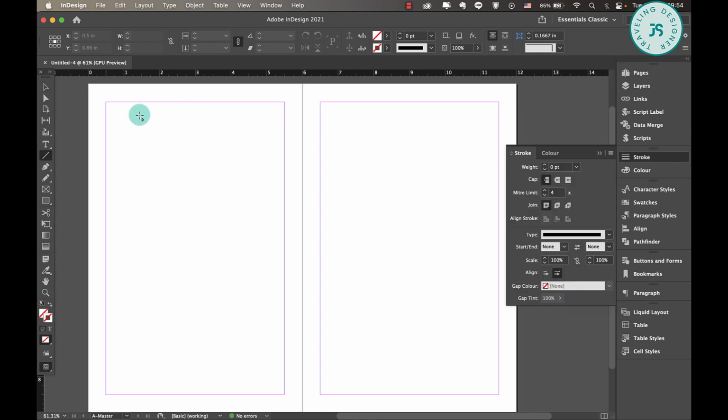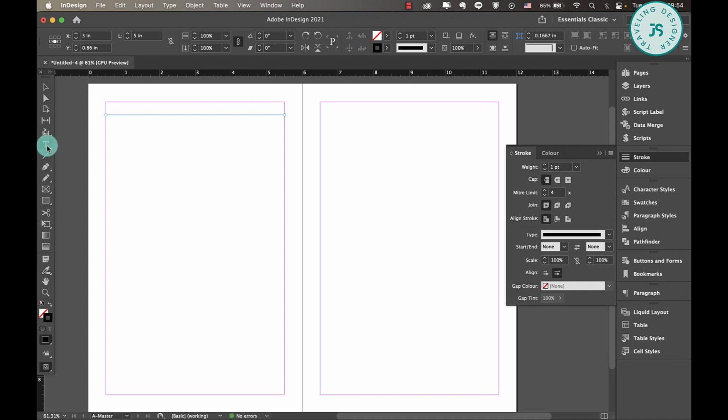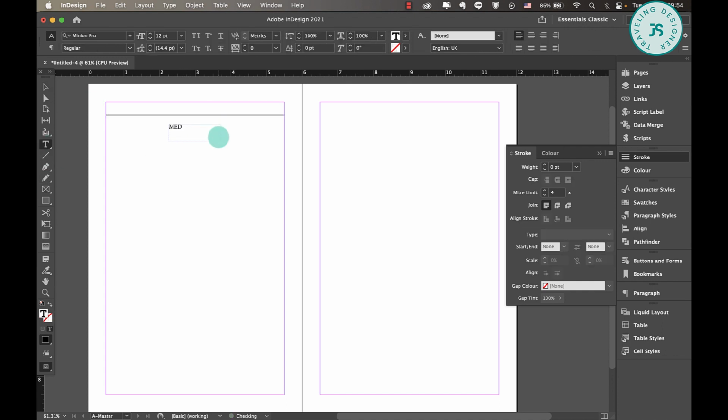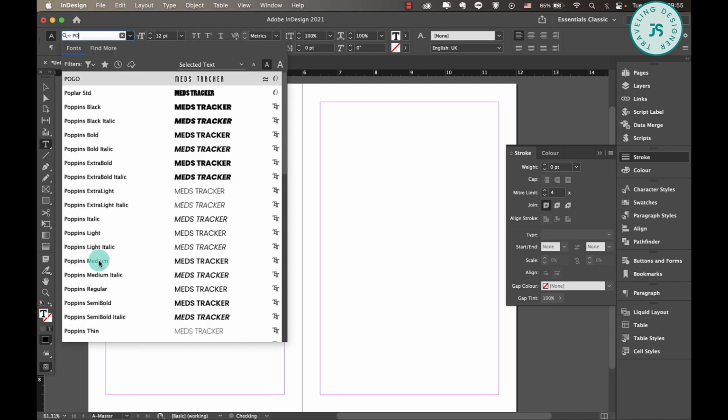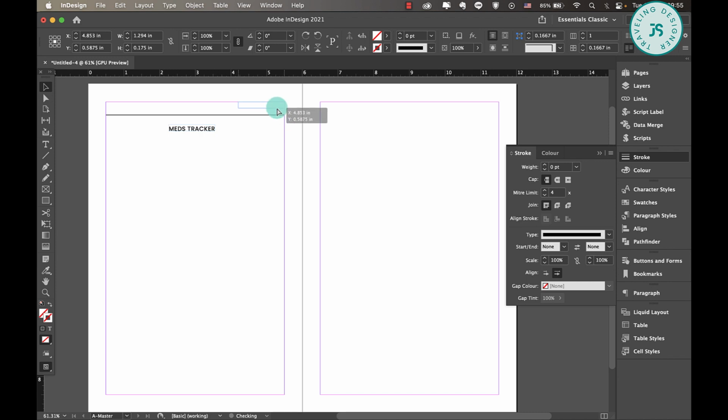So I'll just hit the line tool and then do that. And maybe 1 point, and I go to text tool. I'll just type on meds tracker, and I can change this to whatever font I like. I like this Poppins font, and I'll just change the tracking. Okay, and then I'm going to put it here and just move this over.